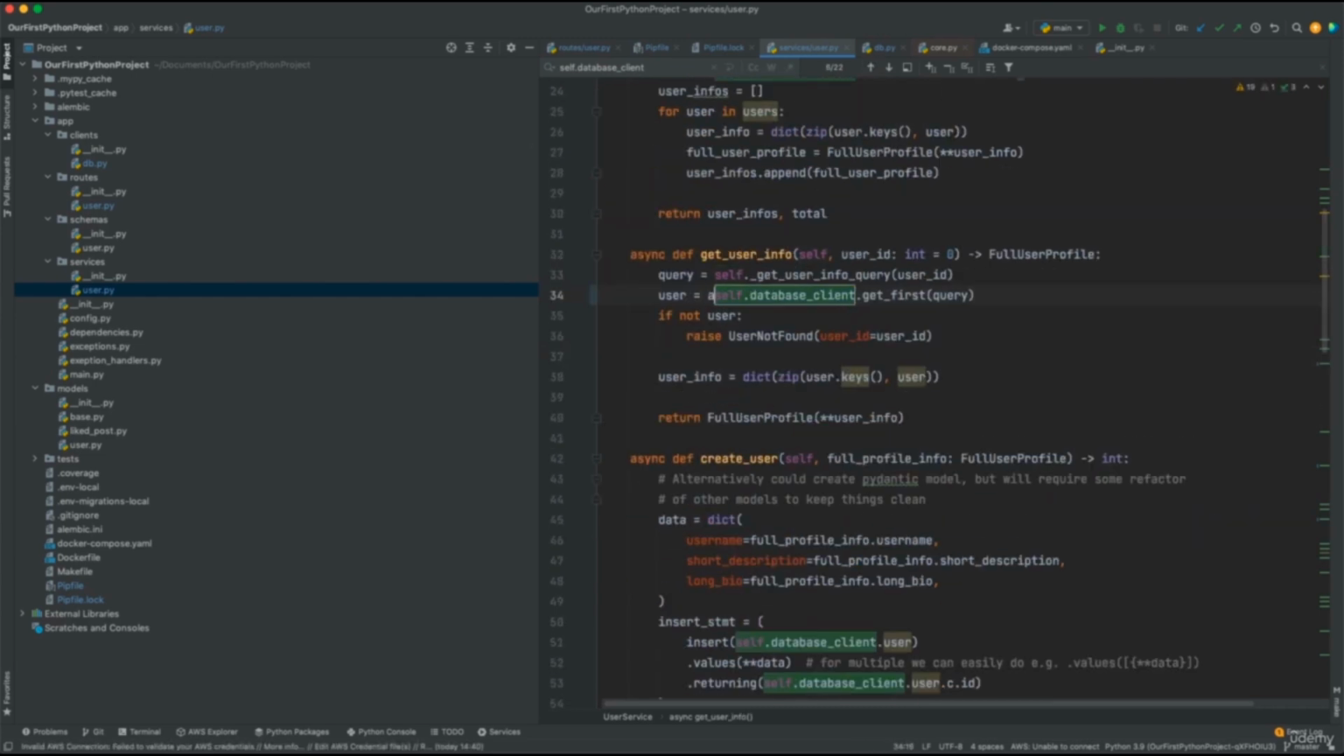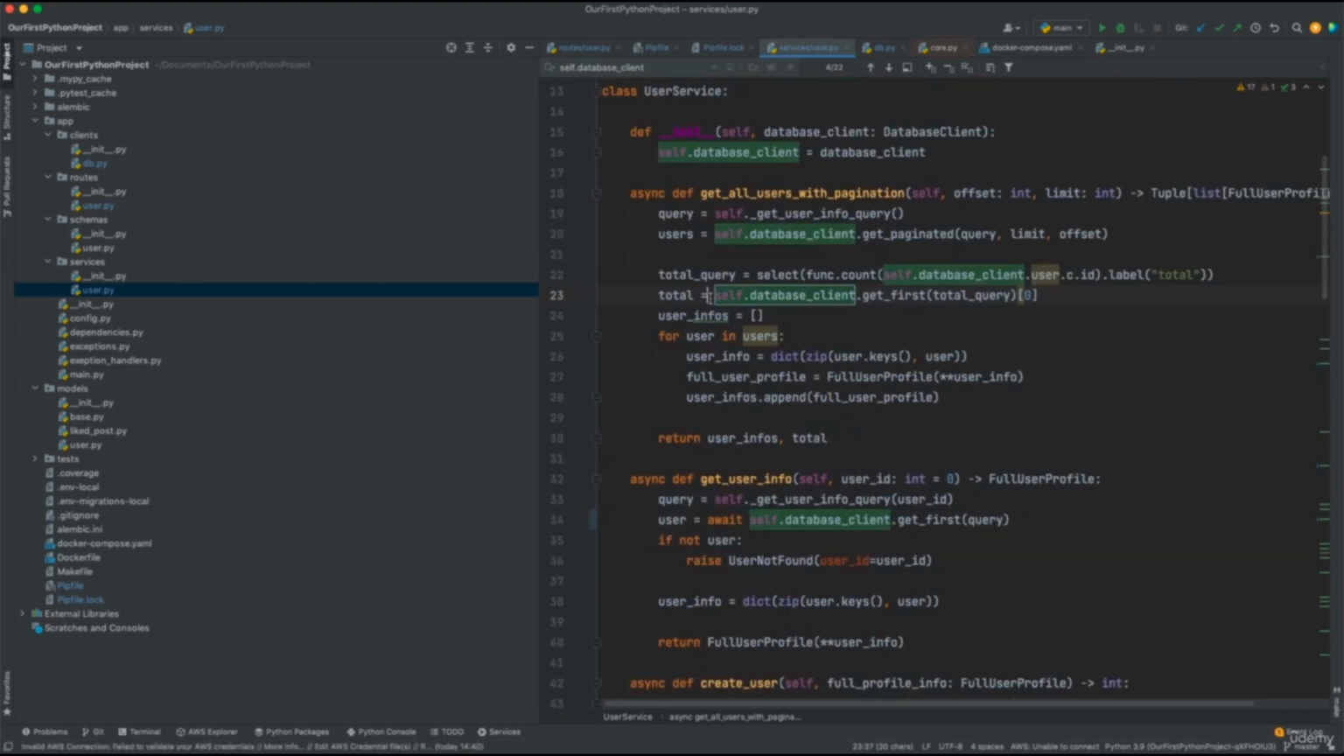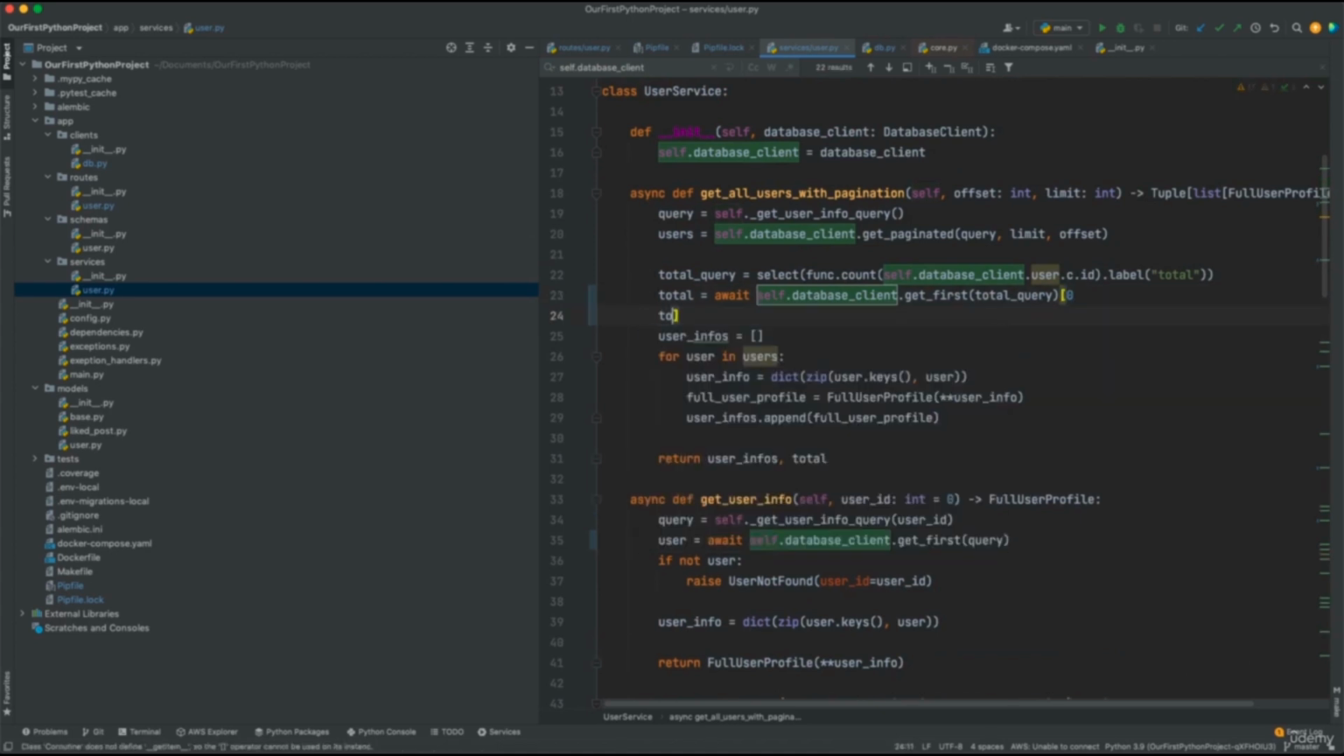And we need to await this one. We need to await this one. We can't use indexing on our coroutine, so we're going to do total is equal to, and just access that value from here, since we can't do an index on a coroutine. So we have to execute the coroutine, get the response value, and then we're going to get that index.